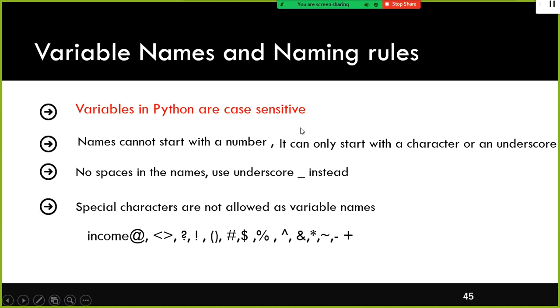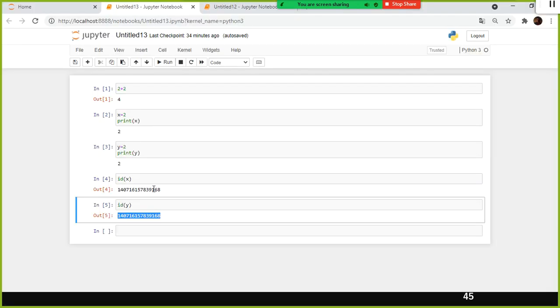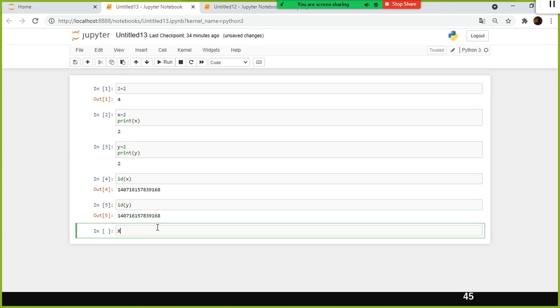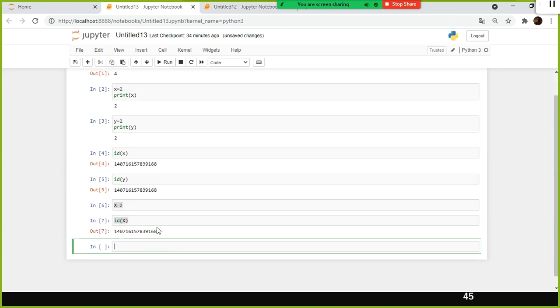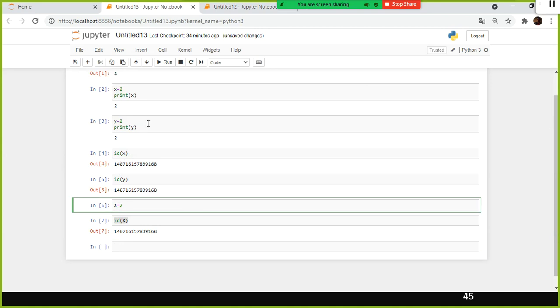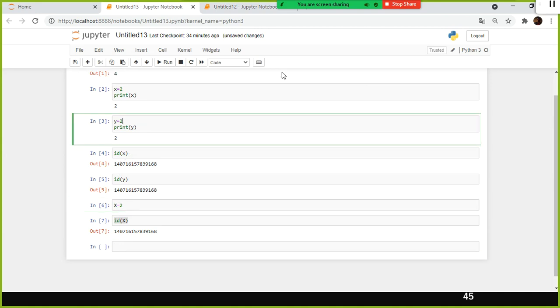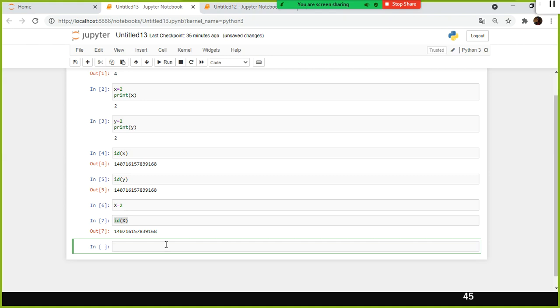This is what we discussed. Variables in Python are case sensitive. I forgot to tell you this yesterday in the last session. For example, small x is different from capital X. If I say x equal to 2 and use ID of x, let's see what happens. This one is also pointing to the same address, because the value is the same. It doesn't want to store the same value in different parts of memory. All these three variables, x, y, and capital X, point to the respective value.